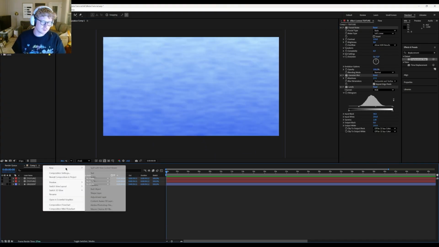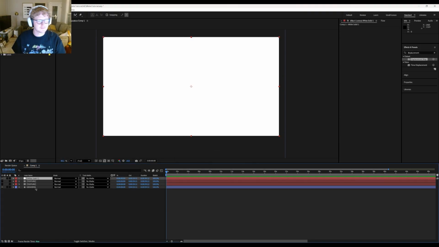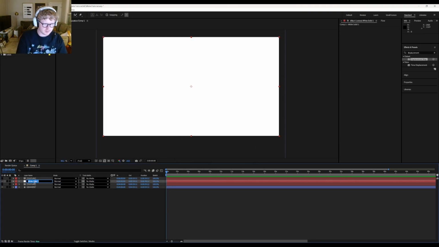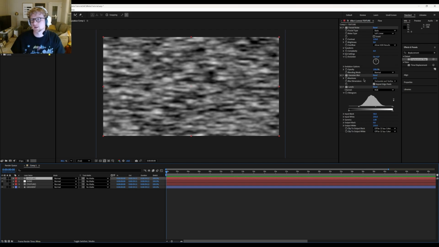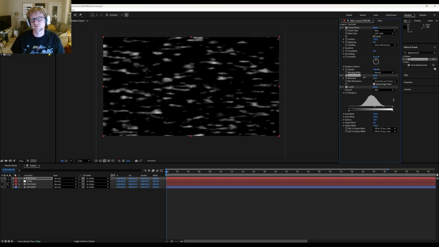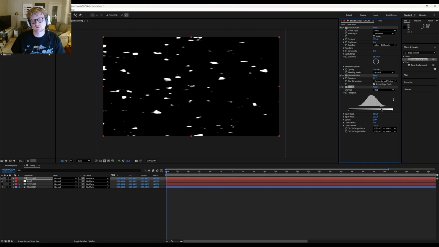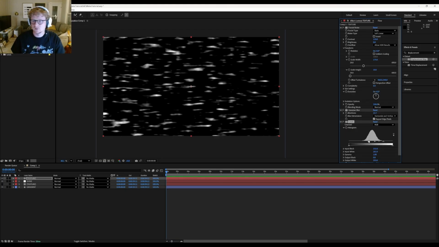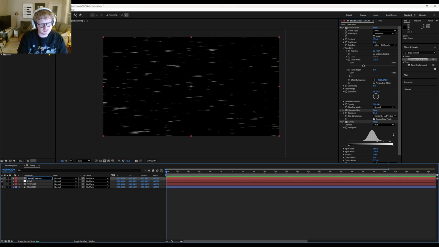I also want a white solid. We're doing a similar thing here. The white solid I'm gonna call shine, and the texture will be this kind of shine. So I want these to be rather small, and you want them to be pretty bright. And I'm just gonna play with this for a minute. So now I'm gonna call this shine texture.